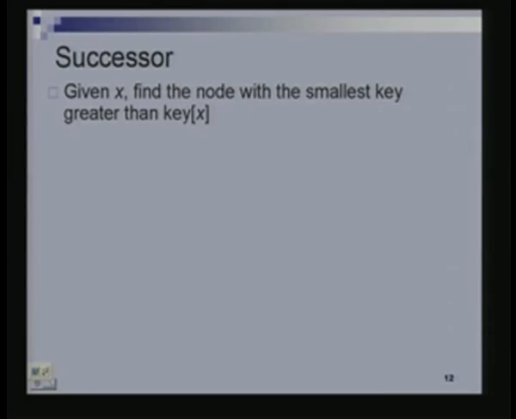Okay. Let's see how to compute the successor element of a tree. Successor, understand what successor means? Successor means given a particular key, I have to find out the next one. So given x, find the node with the smallest key greater than key of x. Right?